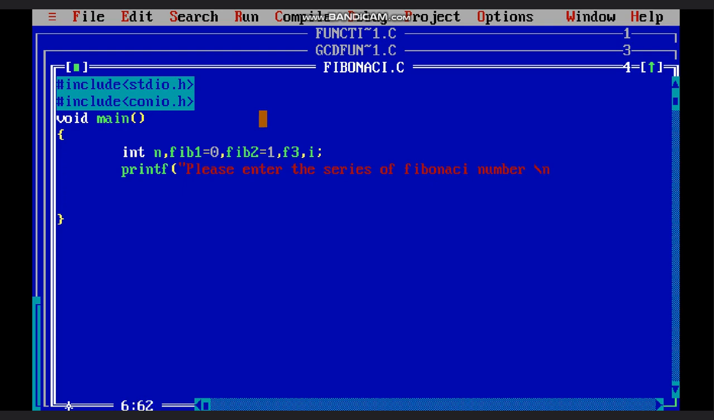So I'll ask the user to tell how many numbers of the Fibonacci series they want to enter. With the help of a scanner, I'll be taking that input in a variable n, which will store the series length.